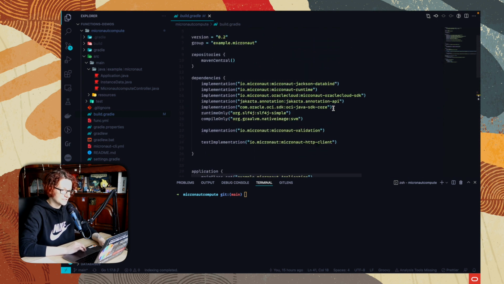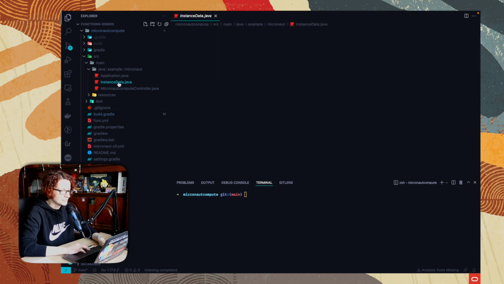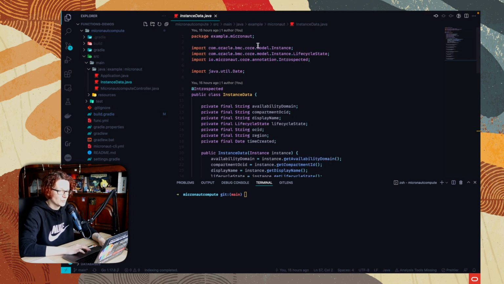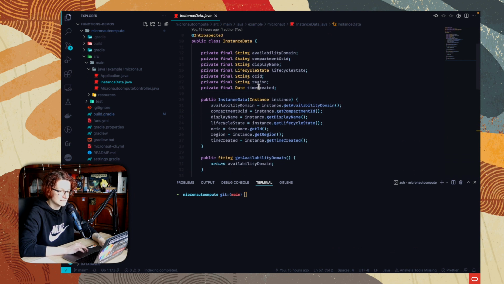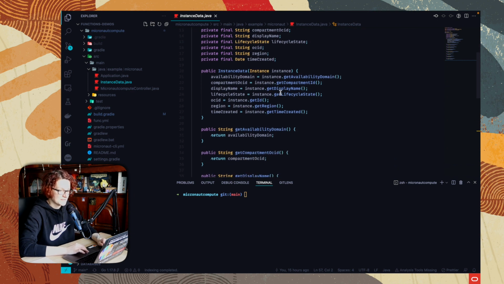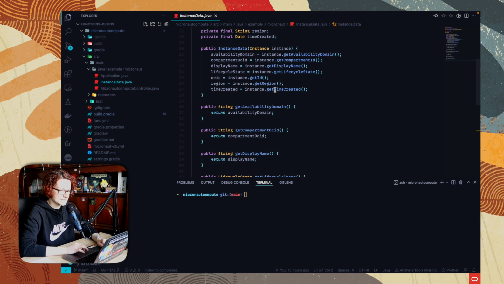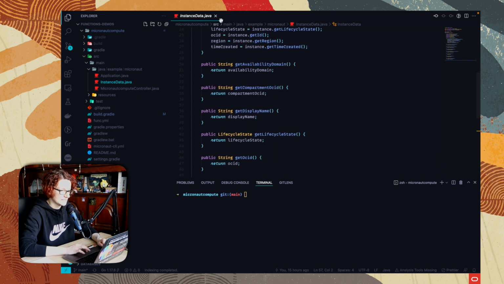Right, so after we've done this, let's look at the code. First of all, in instance data, we are importing InstanceLifecycleState, and we are creating our class where we will be returning the availability domain, the compartment OCID, the display name, the lifecycle state, which is the one that interests us, of course, in this use case, the OCID, the region, and the time that our instance was created. As you can see, we are returning everything here, so we can use those when we create our API.